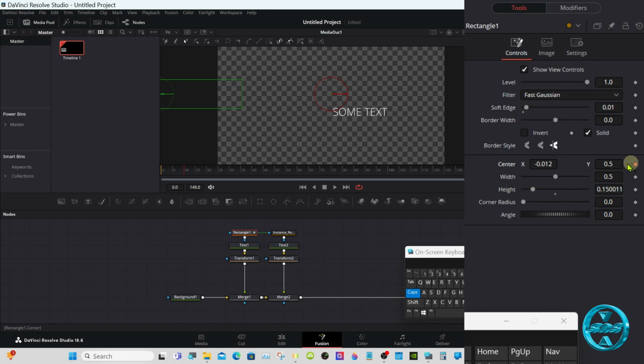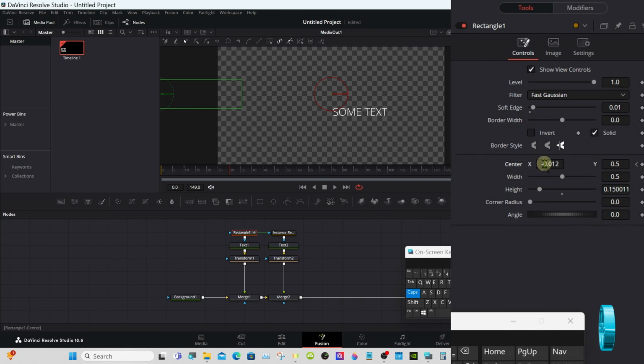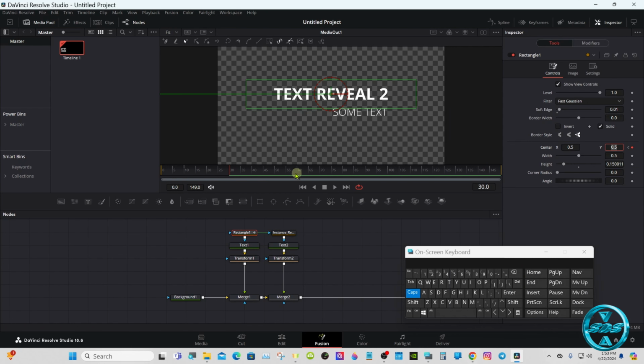Set a keyframe. We're going to advance 20 frames to frame 30. You can see that right here, bottom right of your viewer. Then we'll take the center X back. Make sure it works. Now I'll animate it off.